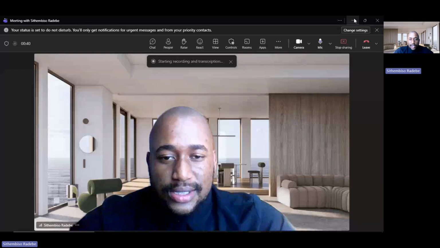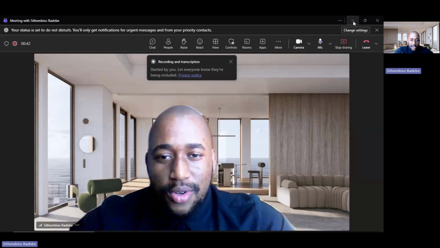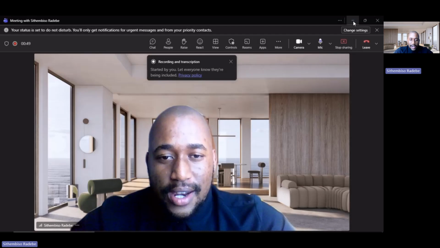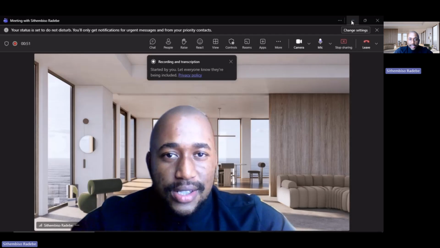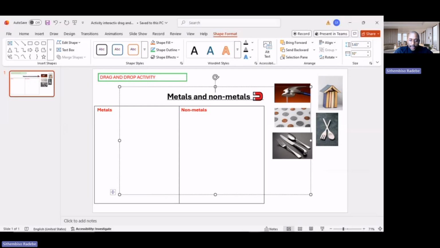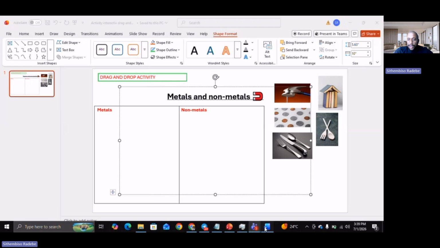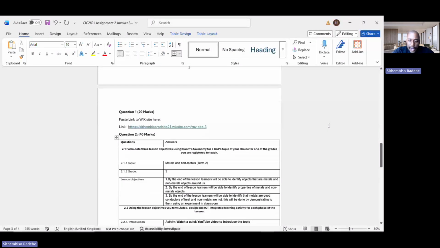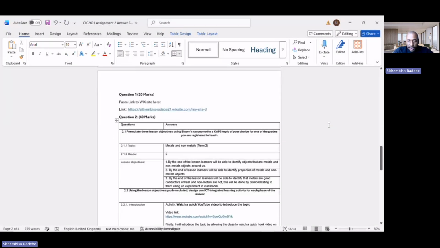CIC portfolio. I'm going to run through the lesson plan, the objectives, the activities that I'm going to give the learners, and how I'm going to accommodate other learners. So now, I'm going firstly to start with the objectives that I created for this lesson. I chose grade 5, metals and non-metals for term 2. That's the topic that we're going to focus on.